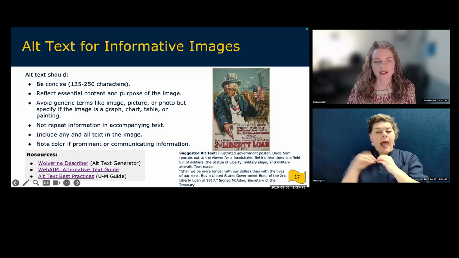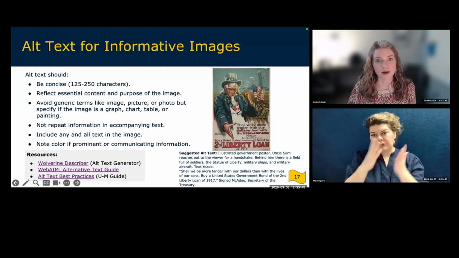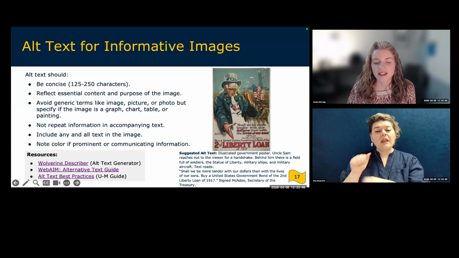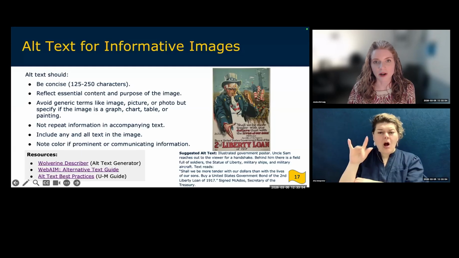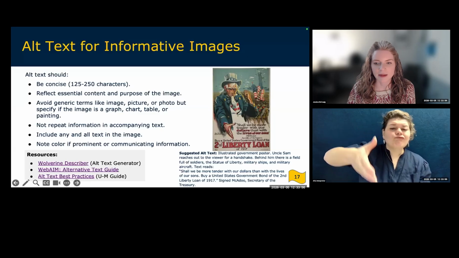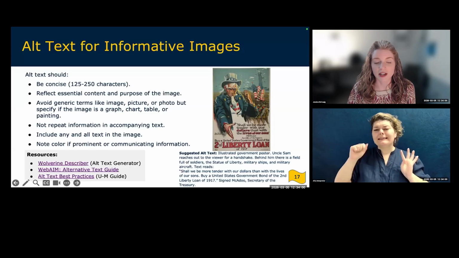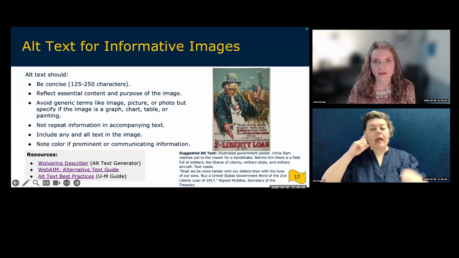So on this slide, we have an example image, and I have drafted some alt text to go with it. And this is the type of image that we might see in one of our history courses at the university. So the alt text reads, illustrated government poster. Uncle Sam reaches out to the viewer for a handshake. Behind him, there is a field full of soldiers, the Statue of Liberty, military ships, and military aircraft.